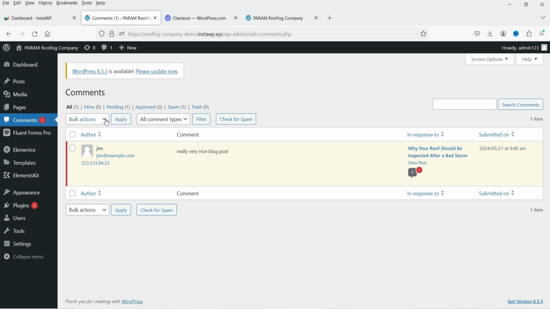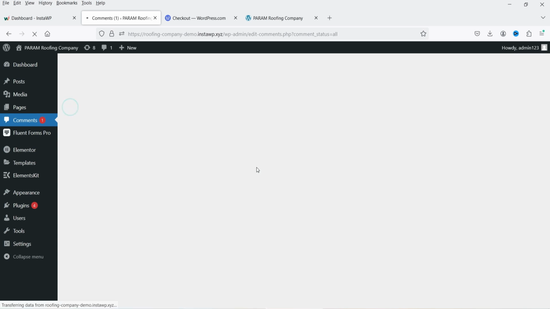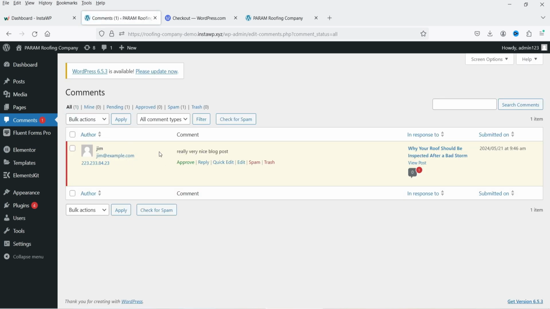Now here you will see one comment has been marked as spam. So the comment that we just made is marked as a spam comment. Your blog post is very nice and I like it. And this is the same comment which is published by the same user. You will see one of the comment already under moderation, under pending. You will see that one comment is already pending from the same user.